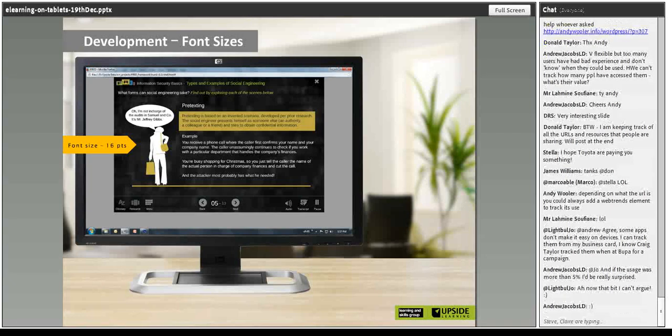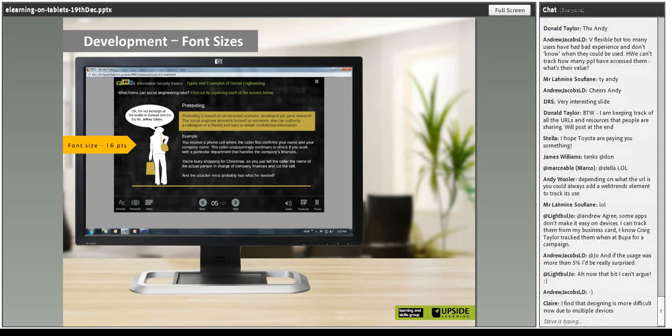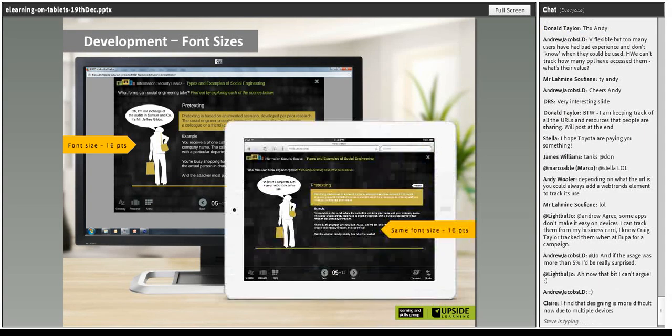Font sizes is another area that you need to keep in mind. Smaller the device, the bigger the font size. That's really the general rule, because they pack more pixels. The higher pixel density the device has, the bigger font size you need to go for.